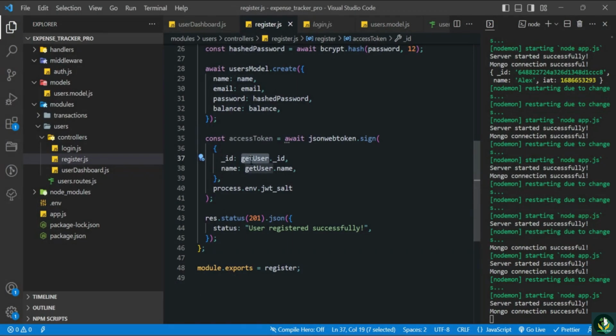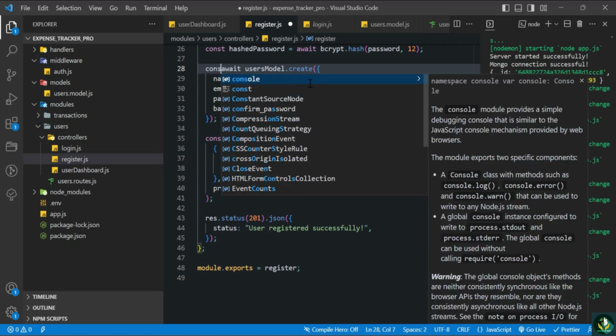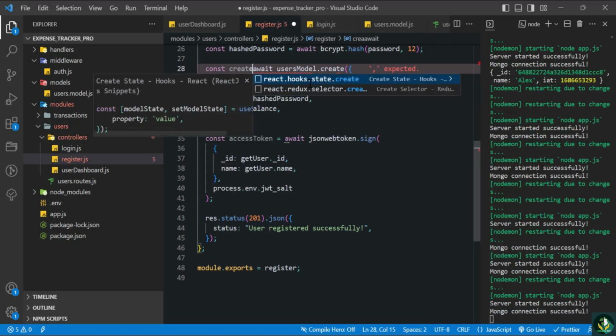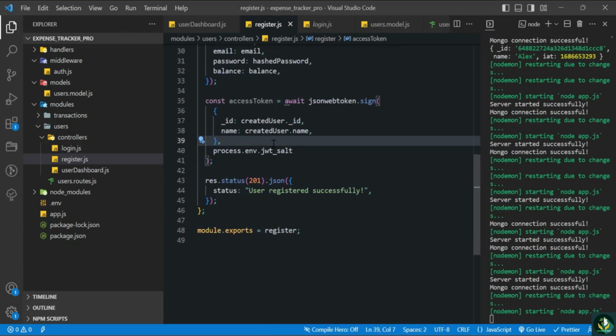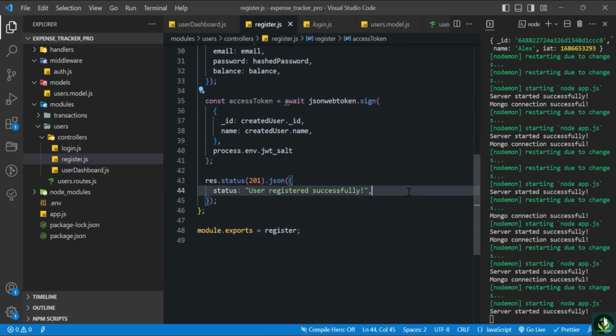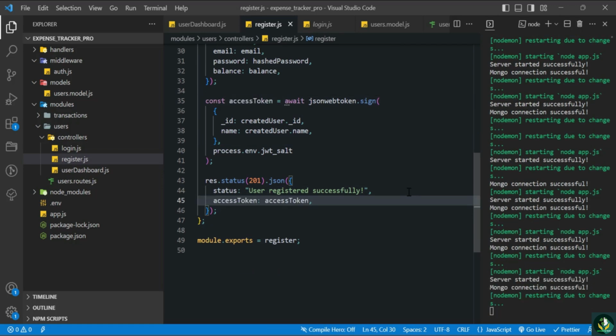And in this page we do not have access to this getUser because we are not finding any ID. Instead we are creating the ID, right? So what you can do is assign this creation process to a variable. So const createdUser equals userModel.create. Now this createdUser will hold the value of the user that was recently created. So instead of using getUser, we will be writing createdUser._id and createdUser.name. Now let's save this and let's send this JWT token in the response as well. So token is the JWT token.